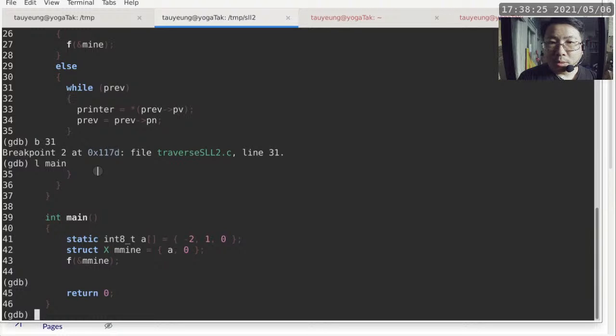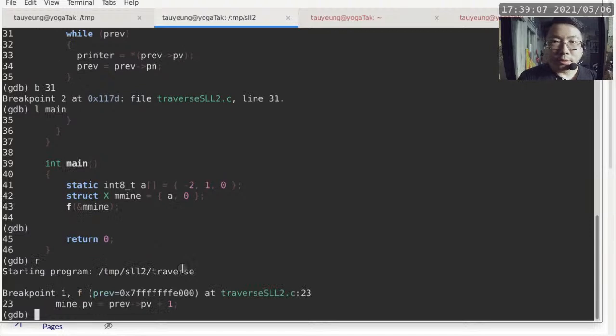All right, so the main code is just calling it with mine, and mine is a struct. The other one would be A. Array A is static in the C code. In the assembly code, I made it not static. I made it an auto, initialized local variable. It makes no difference to you, okay? Because all you have is really just a pointer to the beginning of the array, so it really should not matter all that much. All right, so we're gonna run the program, and this is the first time we get to F.